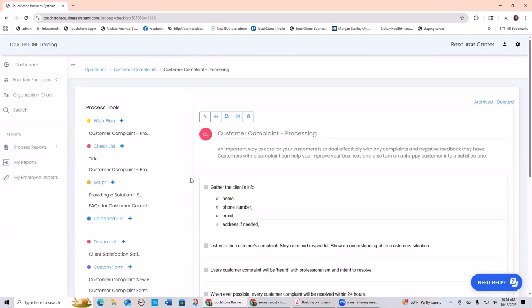You can take a work plan and turn it into a checklist, but you can't take a checklist and turn it into a work plan. So that would be yet another reason to always start with a work plan and then decide after you've built the work plan, do I need a checklist?